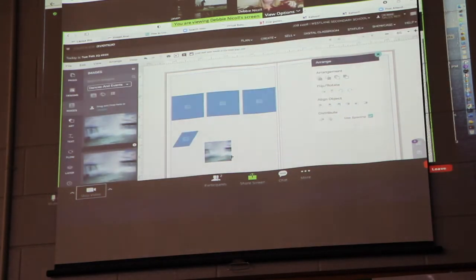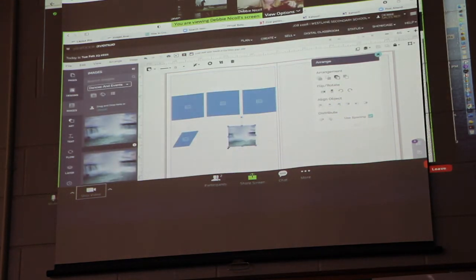I just re-uploaded it. What file types will it take? Just JPEG only? JPEG, TIFF, and PNG. Okay.